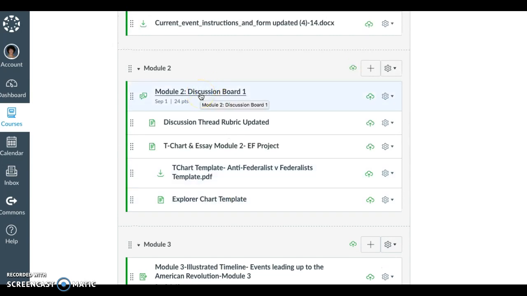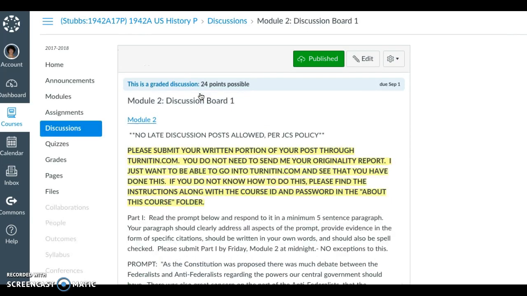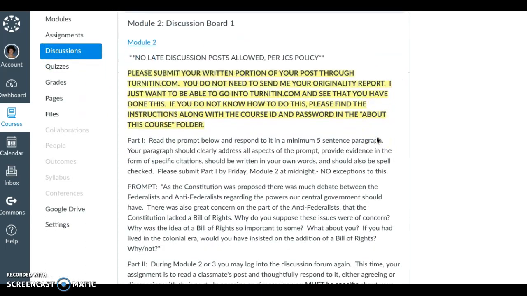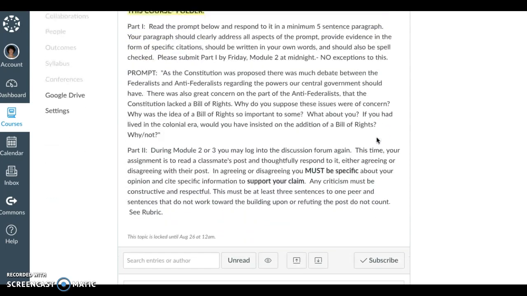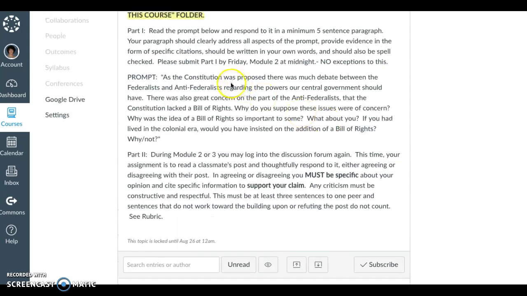The discussion board is important. You want to make sure that you answer the prompt completely. For example, the first one in this class is, as the Constitution was proposed, there was much debate between anti-federalists and federalists regarding the powers our central government should have. And I'm not going to read this all because this only allows me to do a 15-minute screencast.